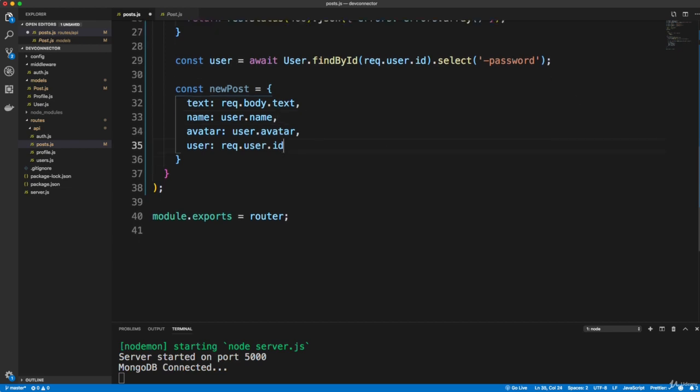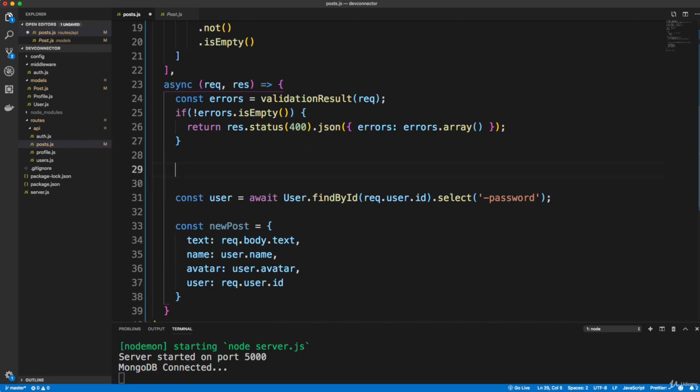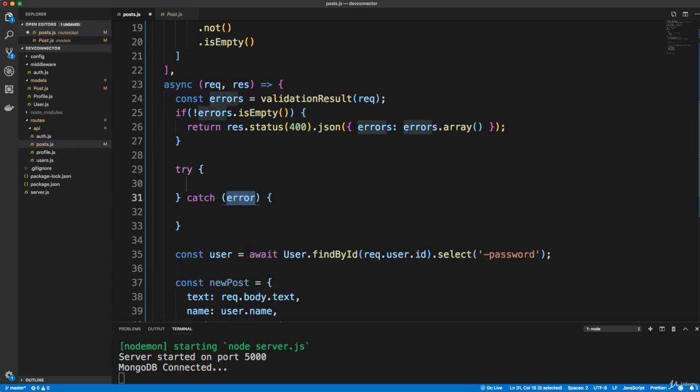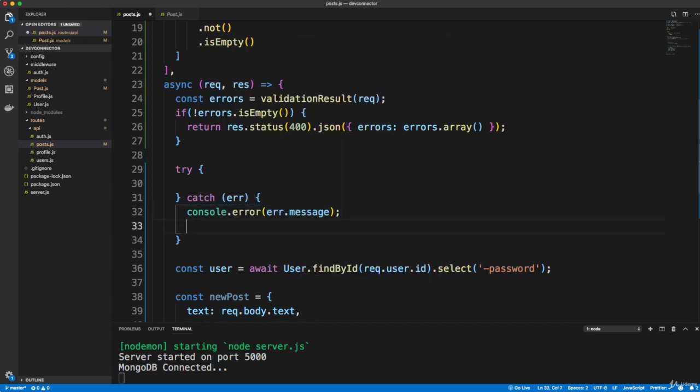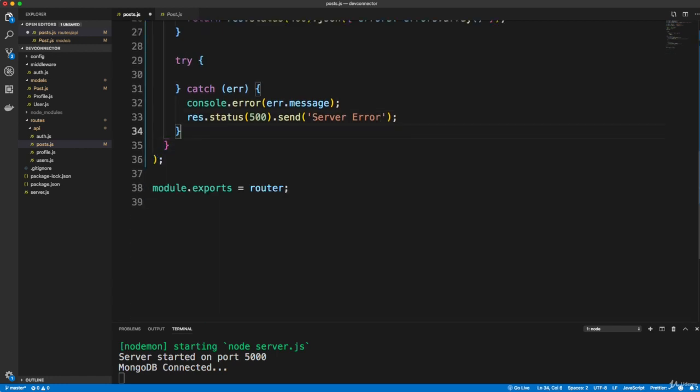So now we have this object. We haven't done anything with it yet. So actually, you know what? Let's wrap this in a try catch. Oops, not a try care. So try catch, and let's do res.status 500.send server error. So what I'll do is just move these up here.